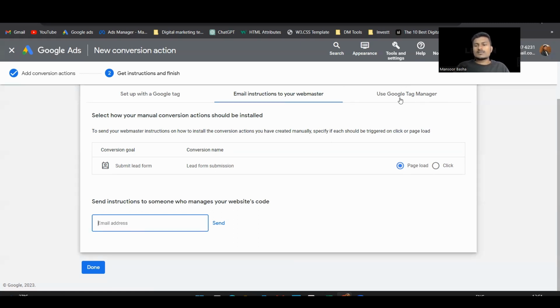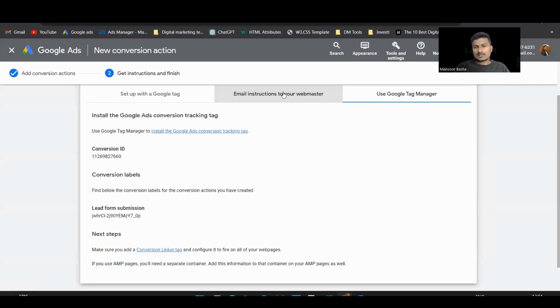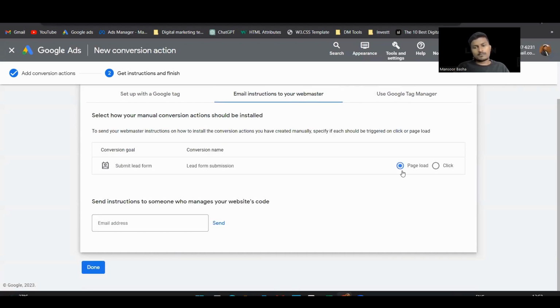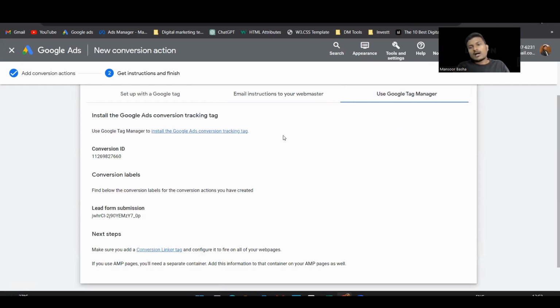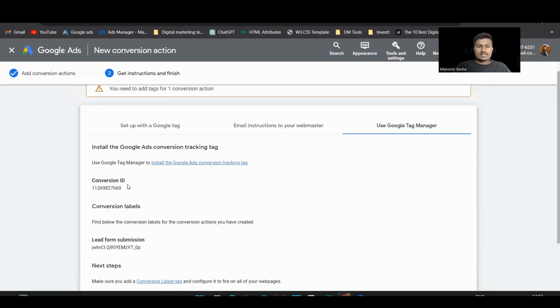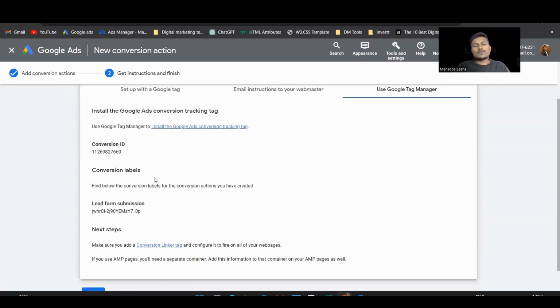Okay. And next we have Google Tag Manager. Suppose you are doing it on page load and you have a thank you page, you click on the thank you page load. If you don't have a thank you page but have a button, you just select the click option, give the mail here, and it will send it to them. Okay. And it will show where to implement this tag. And next we have use Google Tag Manager. Okay, these are the values that we need to use to set up this conversion in Google Tag Manager.